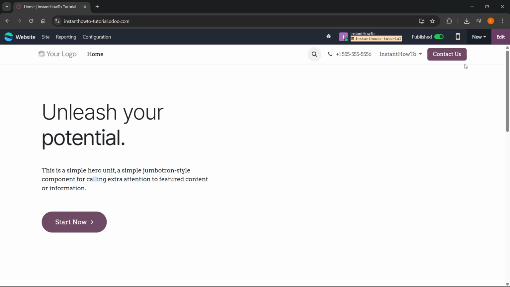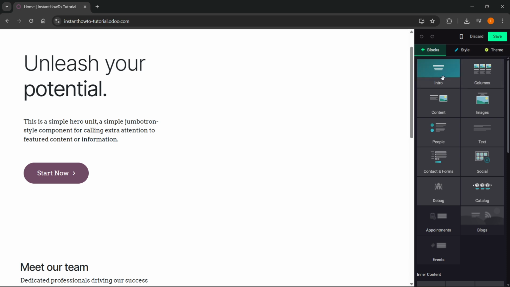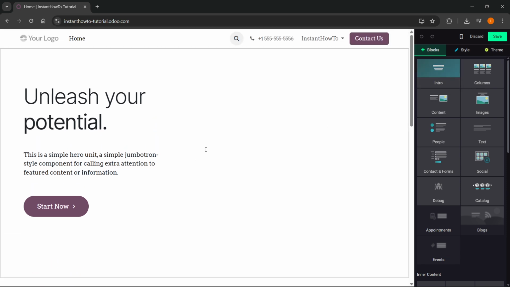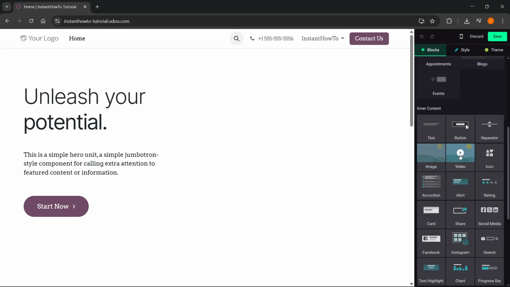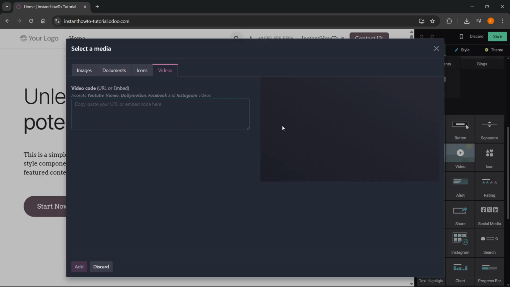So you want to go to the edit button top right. And first, if you don't have any blocks or space, you could go and just add in any blocks you want, and you can then use those to put videos on there. But if you already do have some space, you can just go and scroll down to inner content and you can find a video over here. So just drag and drop it wherever you want to have it. This is quite convenient, as you can see.